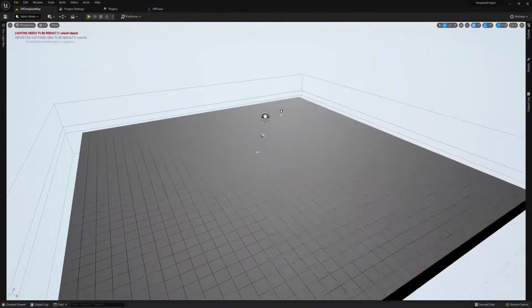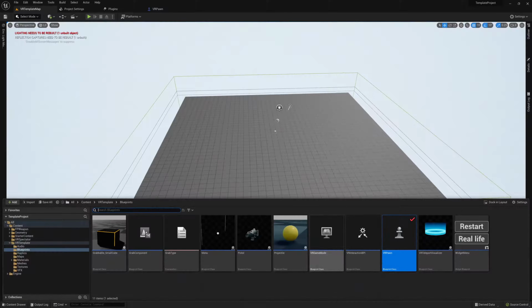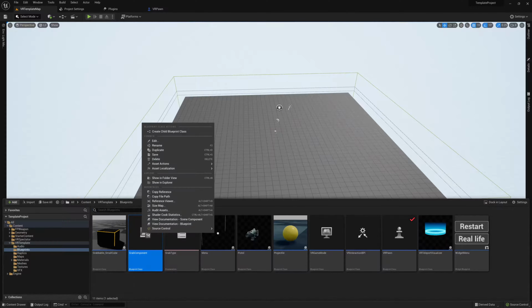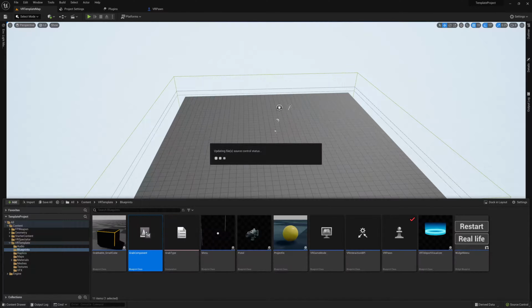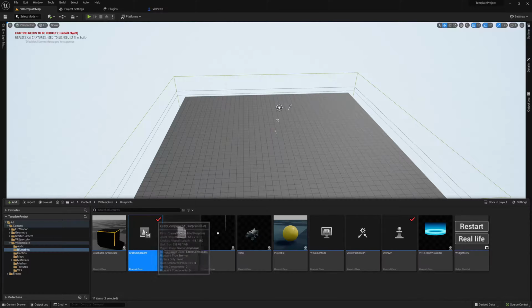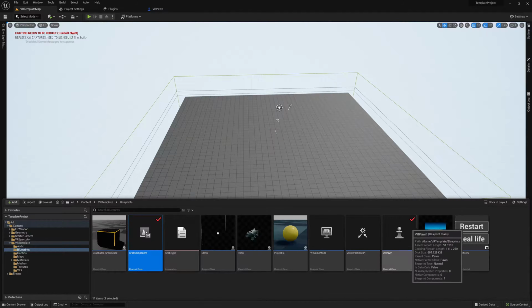We can also choose what files we check out. If we, for example, came over to the grab component, we could right click, source control, and hit check out. Now, once that's checked out, you'll see we have a red checkbox to show that it's checked out. You can also see we have one over here on the VR pawn as well.